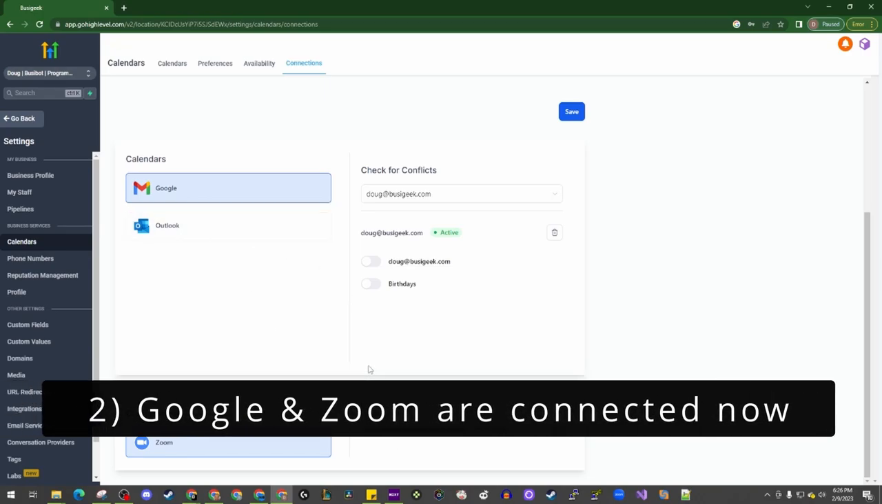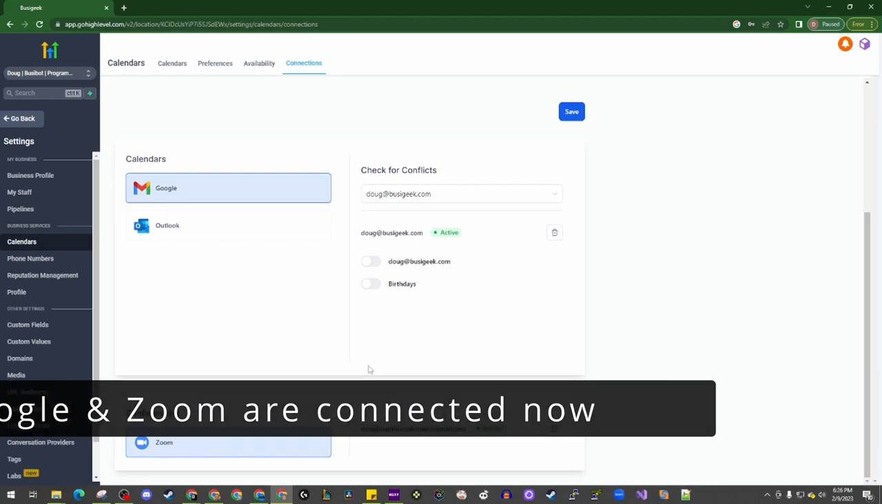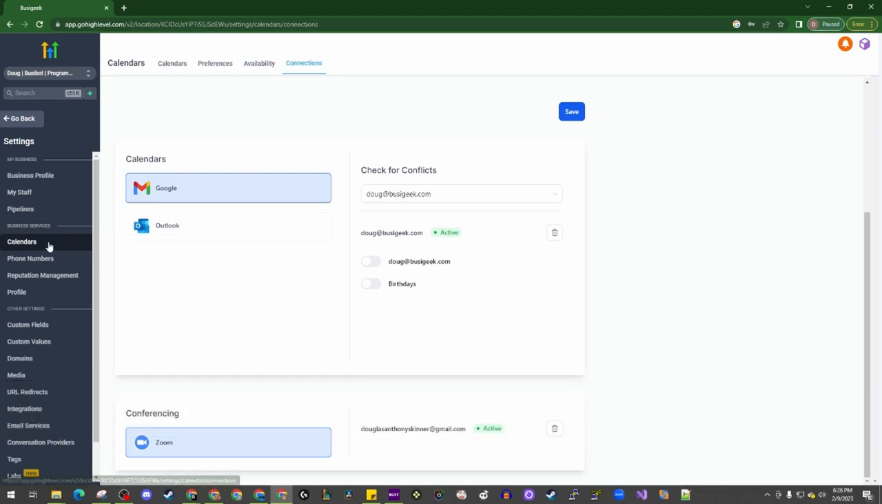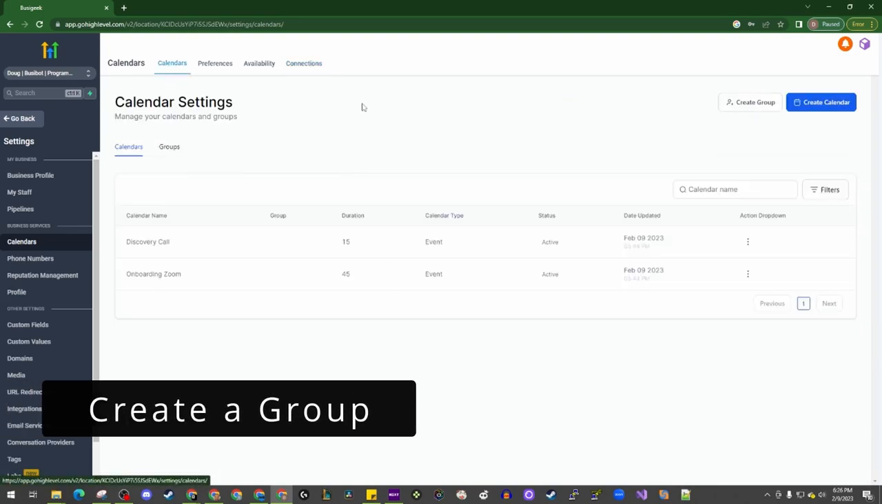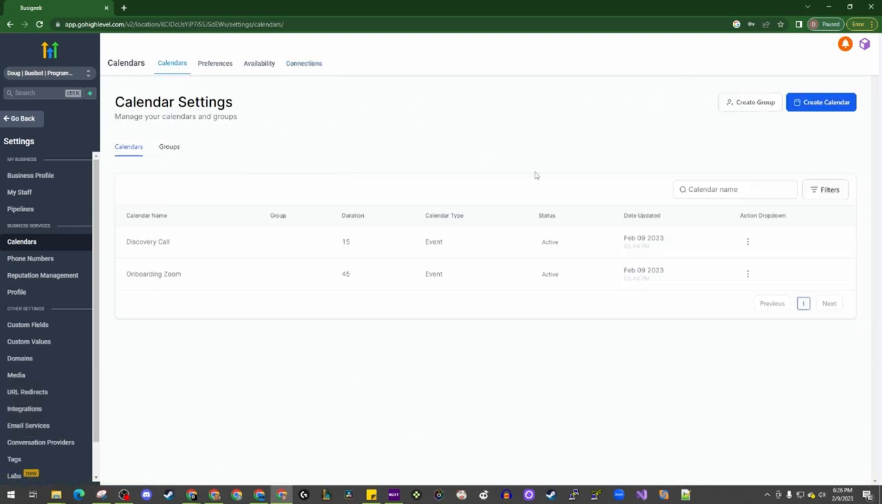Now how do we set it up in the actual calendar? So from here, first, what I like to do is we're going to create a group. So right here, you go back to calendars, you can create a group. Now this group is basically like a home for all your calendars. So your 15-minute discovery, your one-on-one sessions, your maybe 45-minute or your masterclass, you can put all those calendars in kind of the same page, similar to how Calendly lets you do it.